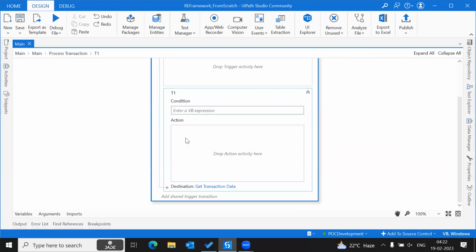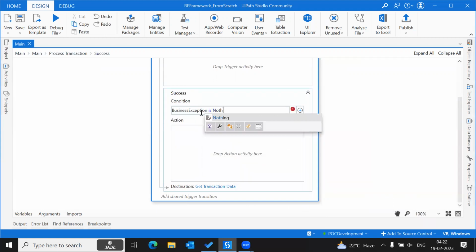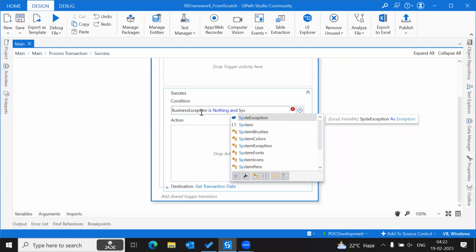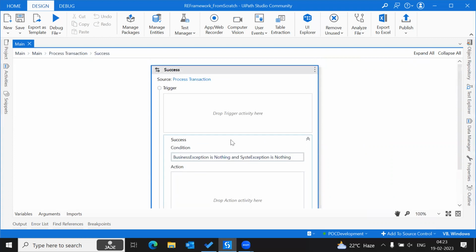And here it is going to the get transaction data state. So for that, let us consider the first one, which is success. Success in the sense we should not have the business rule exception and we should not have the system exception. So business exception is nothing and system exception is nothing. If both are nothing, which means we don't have a business rule exception and we don't have a system exception, that is the success criteria. It will go to the get transaction data, correct?